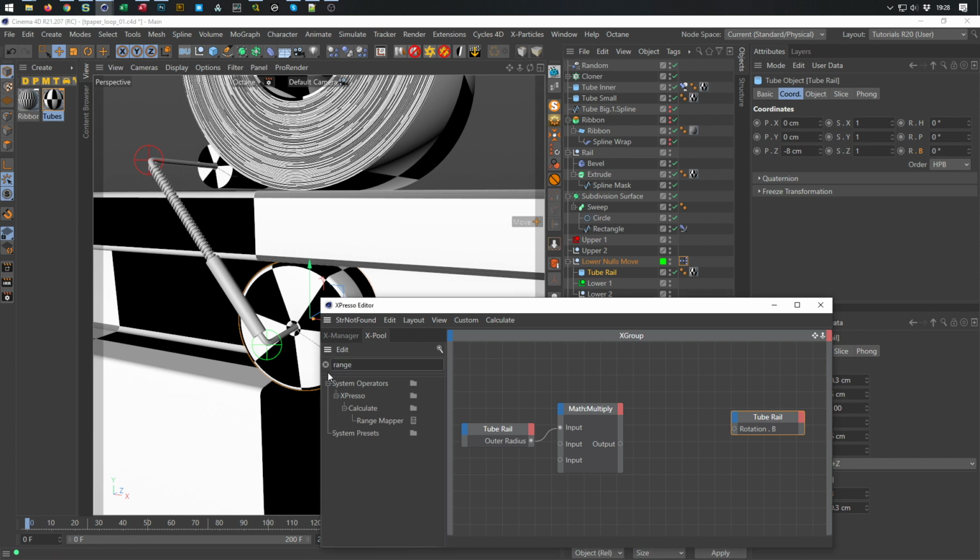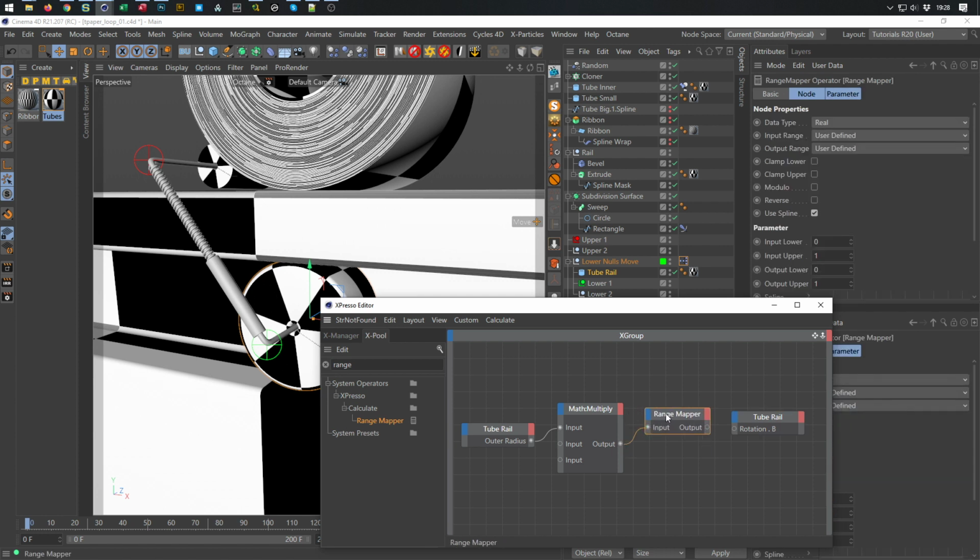So, range mapper. Input: I want the range mapper. This I used to define these radians, and I want out degrees. So this is okay. 1 radian, 360 degrees. Perfect.